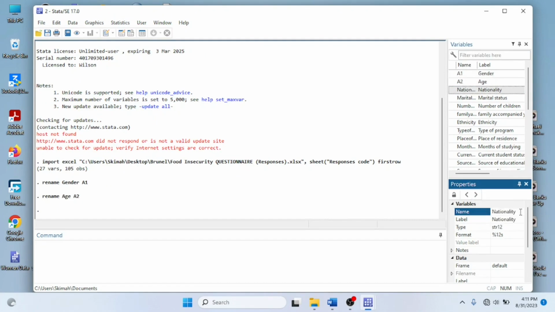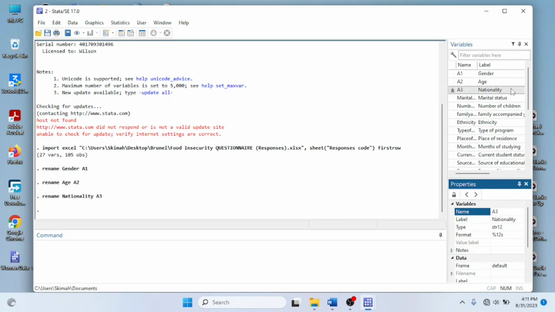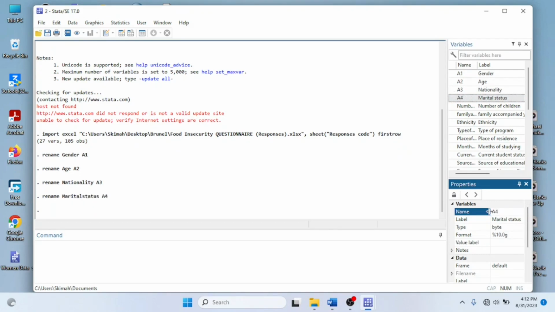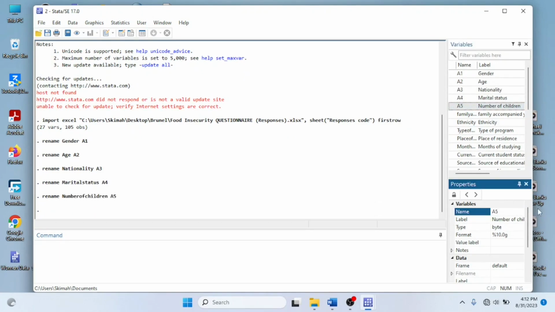Then I want to change nationality to A3. Enter. I want to change marital status into A4. Then number of children into A5, right? So you can do that for all the variables, depending on which method you prefer. Okay, so let's start with labeling my variables.